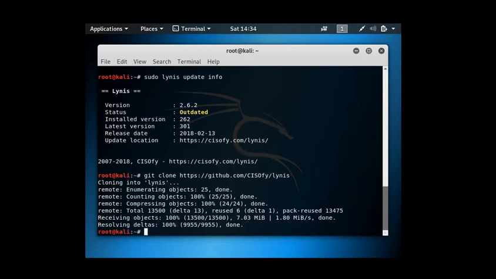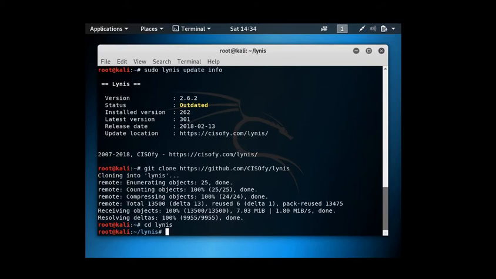In this case, my Lynis has been updated. The next thing is I'm supposed to change my directory to Lynis. So I use the command cd, which stands for change directory, lynis, and then I press enter. As you can see there, the prompt is now showing that I'm in the directory Lynis. Then I'm supposed to check if my Lynis has been updated, so I use the command ./lynis update info.